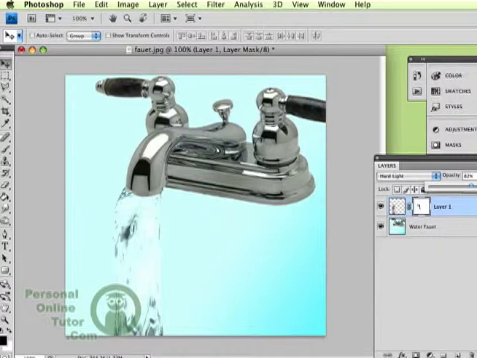This week I'm going to show you how you can make a running water texture effect inside of Photoshop. So you can add it to things where you would have water splashing, such as a water faucet or coming out of a water bottle or something like that.